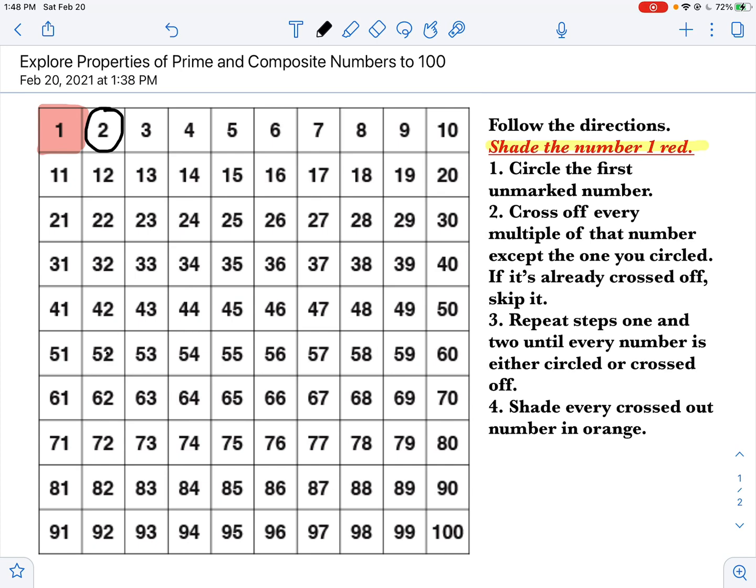Now let's go to step 2. Cross off every multiple of that number except the one you circled. And if it's already crossed off, skip it. Remember, a multiple of a number is basically any number that you hit when you skip count by that number. So if we're finding all multiples of 2, we're just going to skip count by 2 and cross off anything we hit when we skip count by 2.